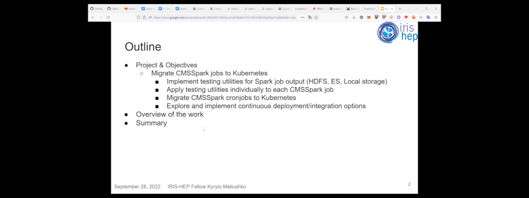The scripts mainly dump data from the monitoring services database, and we are actually talking about petabytes of data. So there is a lot of computing power needed to execute each script, and some may take more than 12 hours to execute. That's why my steps were implementing testing utilities for these Spark job outputs, which were written to the Hadoop distributed file system, Elasticsearch, and local storage.